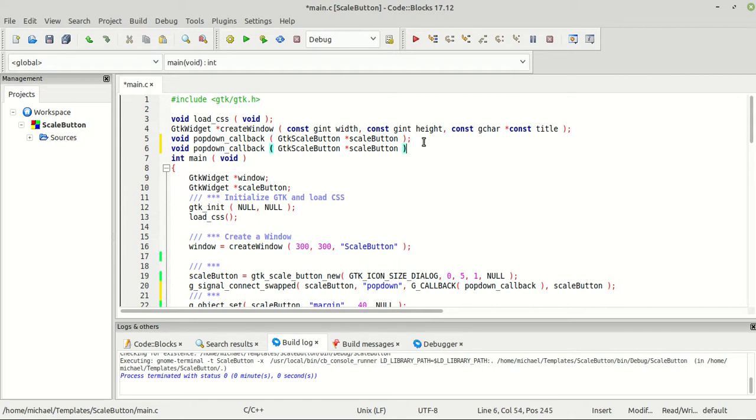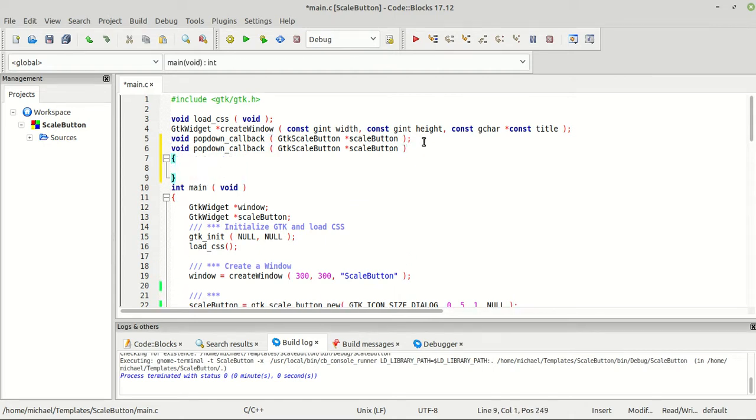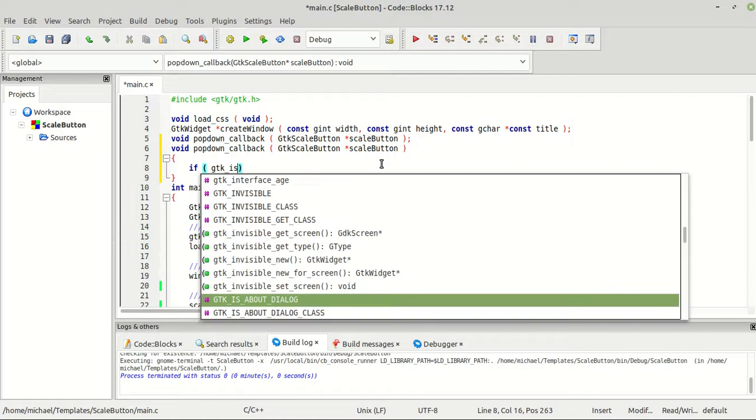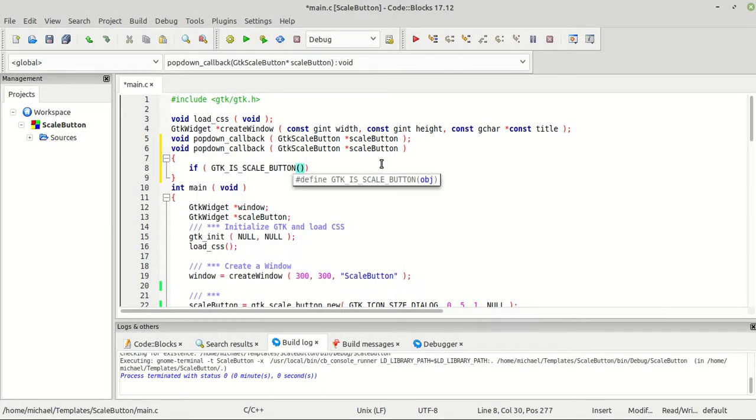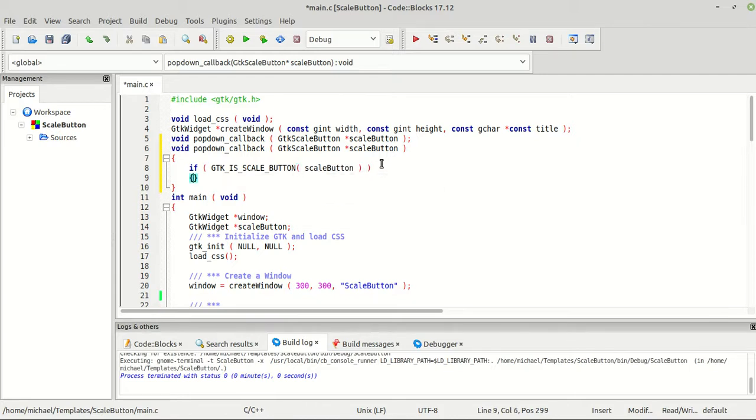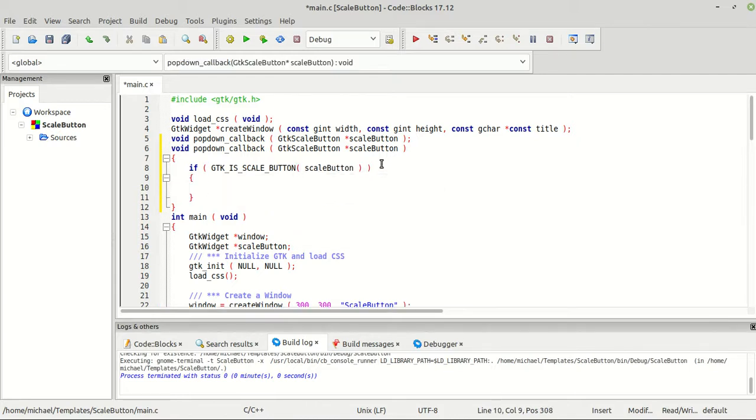Okay, we are going to test first if GTK_IS_SCALE_BUTTON. Okay, if GTK_IS_SCALE_BUTTON, yes, of course, and our scale button now. Then we are going to do something here.